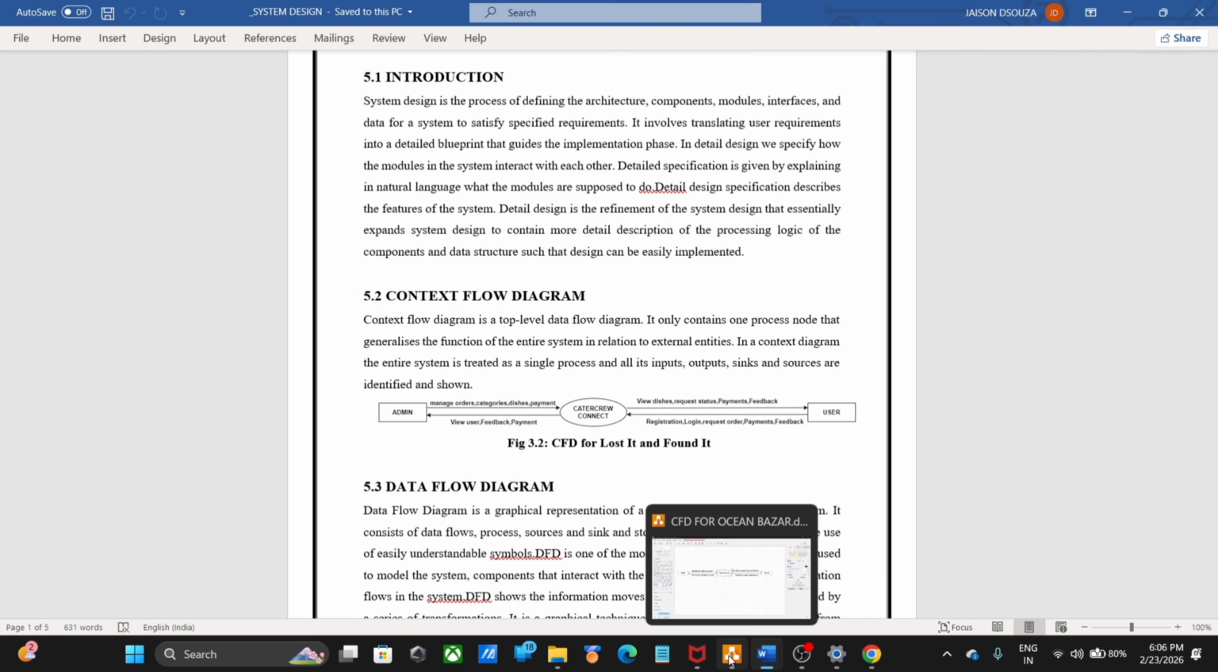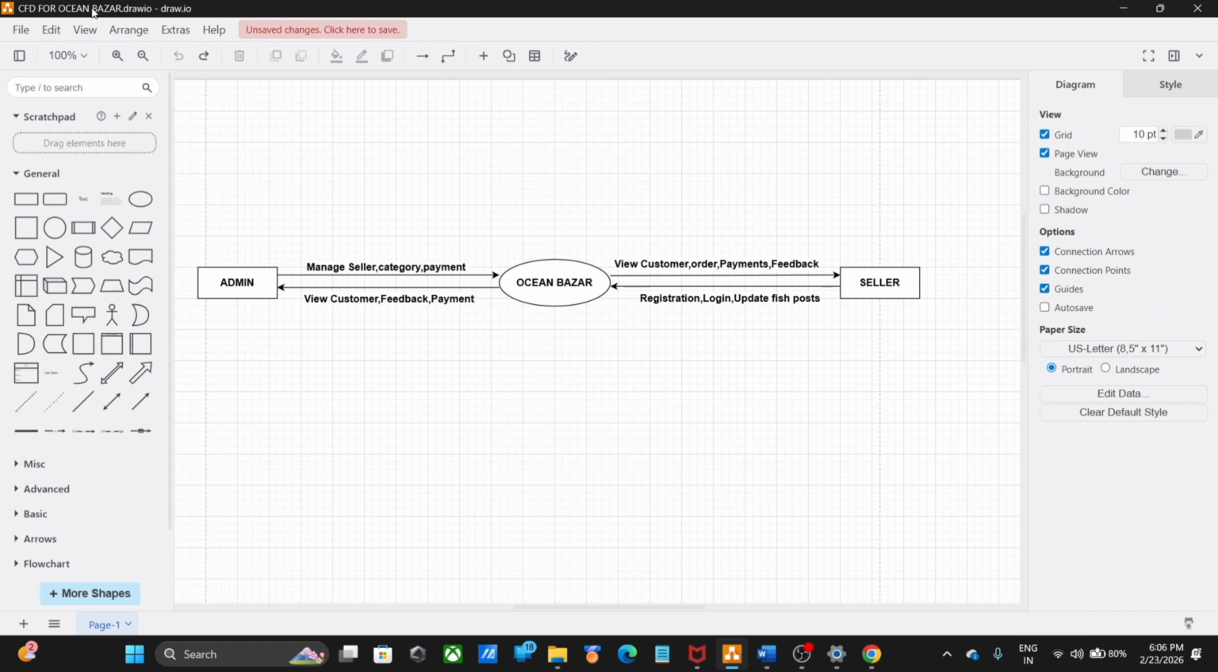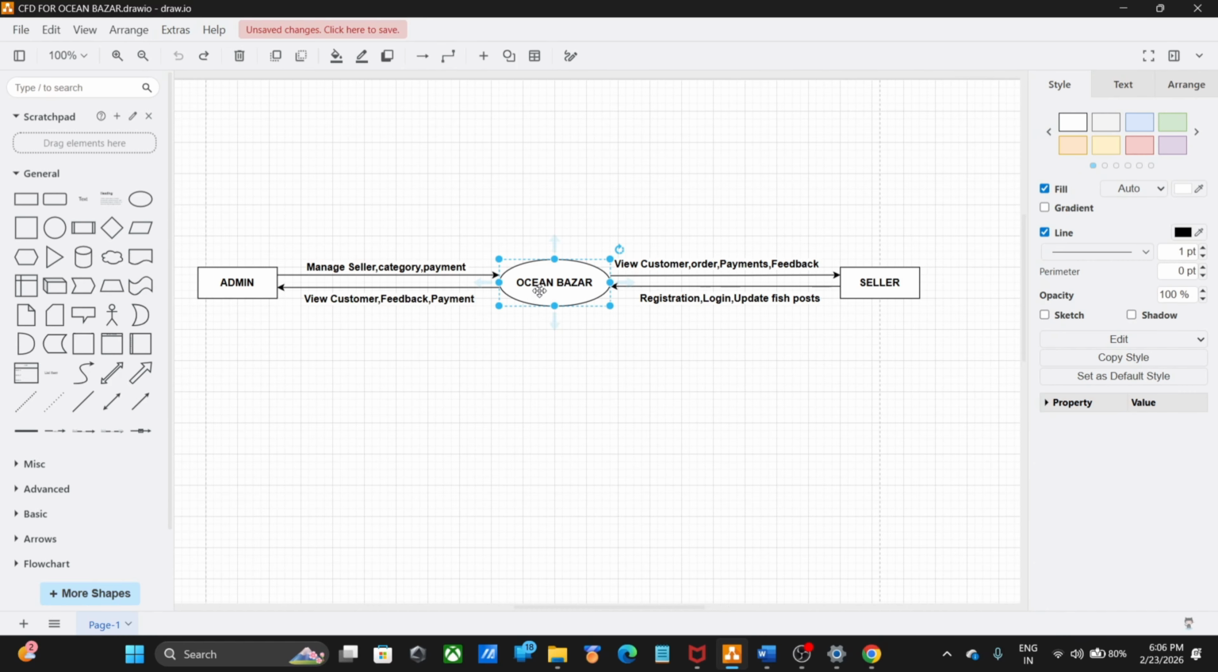To draw the ER diagram and CFD, we need a drawing application. You can download it from Chrome.